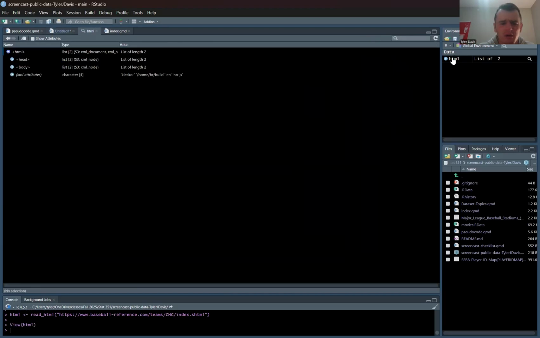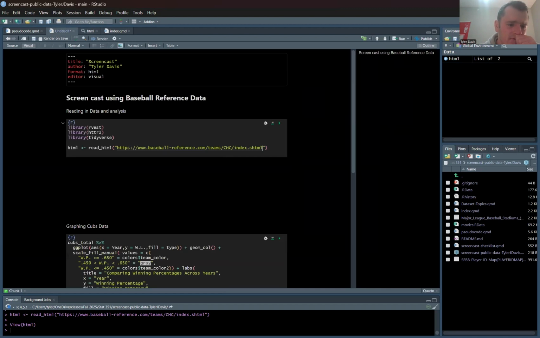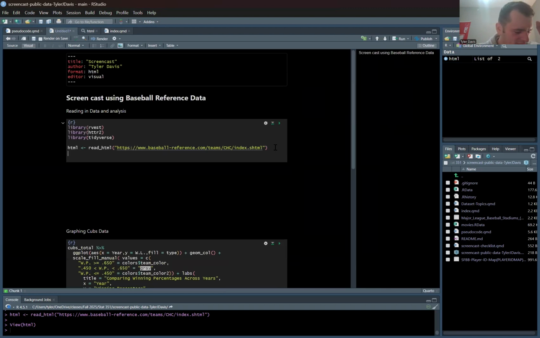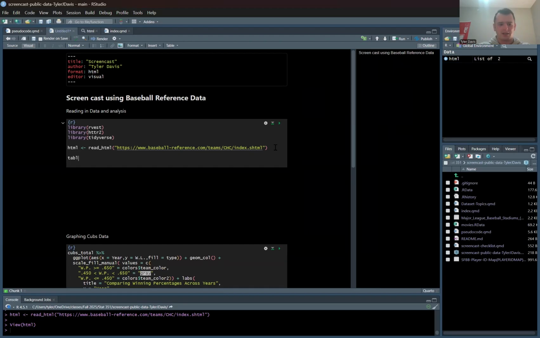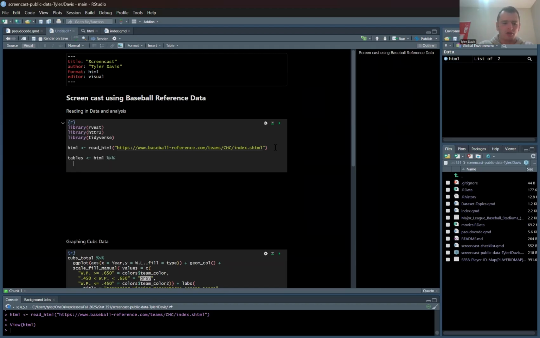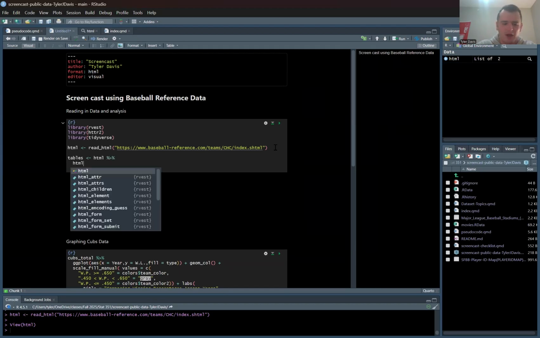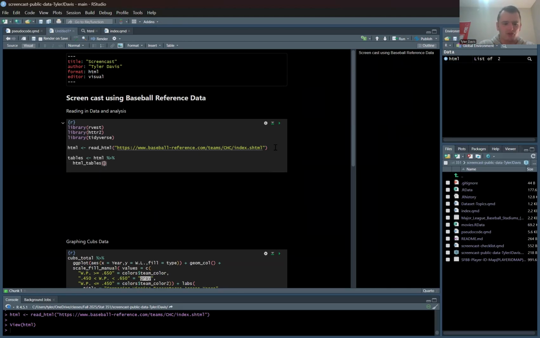And now we pull up this and we see we have a couple different levels here. What we're interested in is the HTML tables that are given in our documents. So we're going to call a variable tables here. We're going to say HTML, use a pipe function, and we're going to go html_tables, which is a great function in httr that allows us to extract the tables that are already in great form and put them in a data frame form in R, which is great.